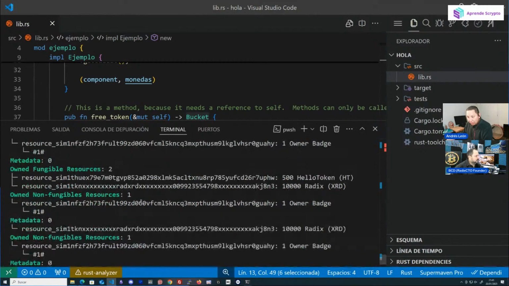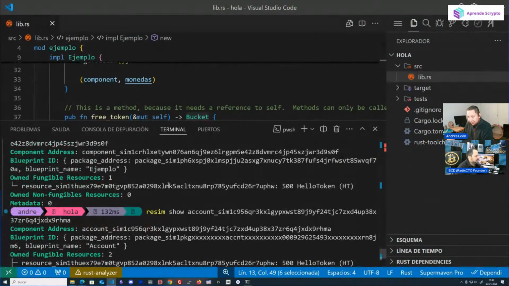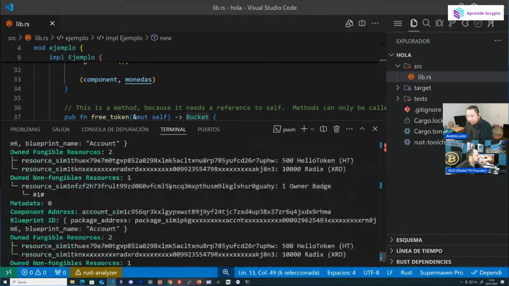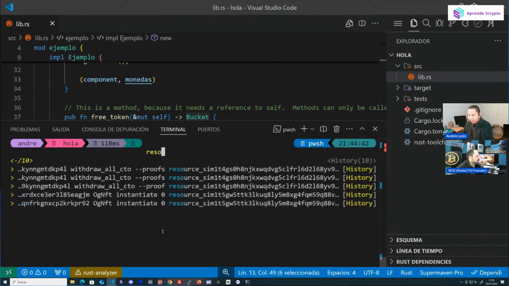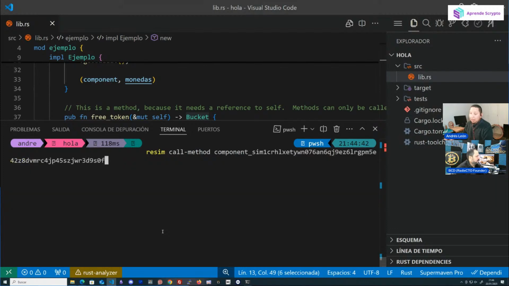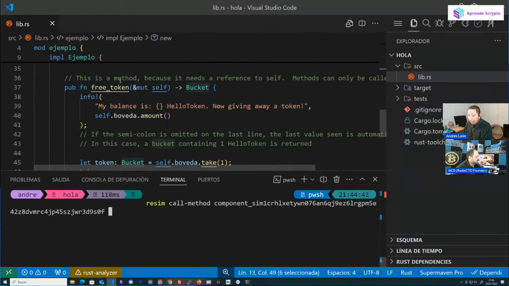Now, to end the play, let's take the component. Show this component here, wait for this one here, okay? If I did a resim, what method does it have? The method of this component. You have realized that it is also called a method, not a function. The method of this component is called free_token.